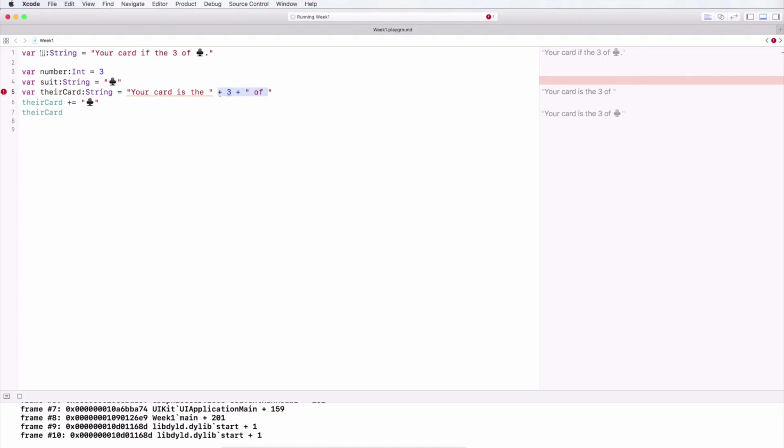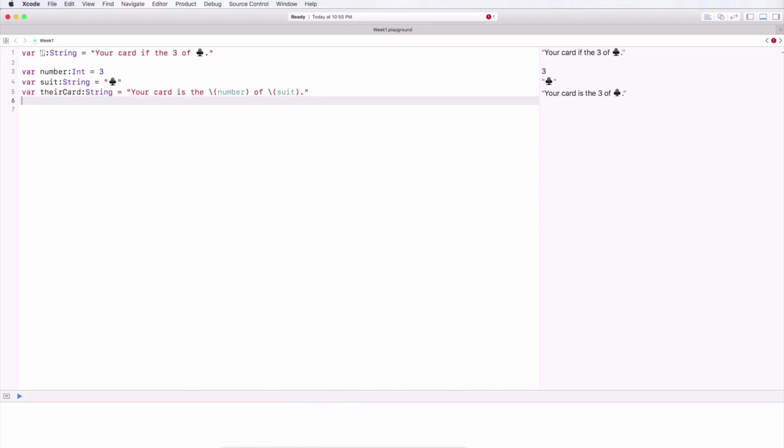I put parentheses around a Swift expression with a backslash before it. This is called string interpolation, and it looks similar to escaping. It's mostly useful in debugging.